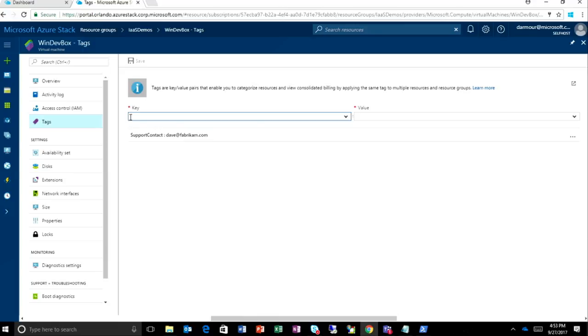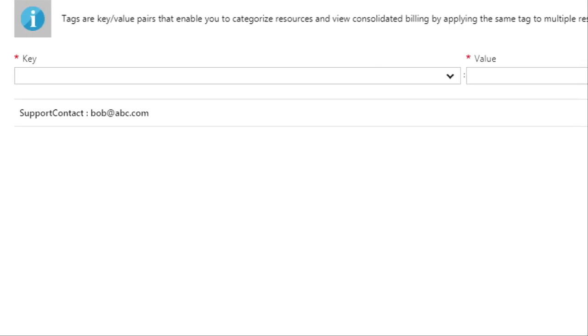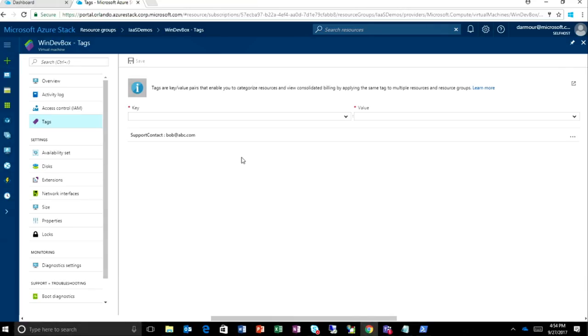So I can use tags to do things like put the support contact in here. I'm going to make it Bob at abc.com, something like that. All right, so now you can see I have a support contact. I'll zoom in so you can see that. And now whenever somebody goes to this VM, if they want to know who to contact for support, you can put it on there. A lot of people do this for tracking cost centers and a number of other things. I'm sure you guys are more creative than me to think about other ways to use this.